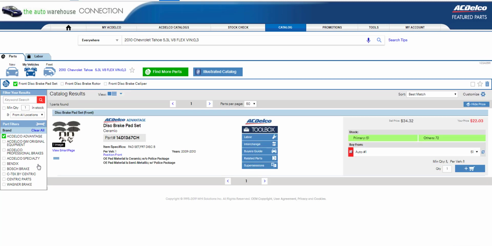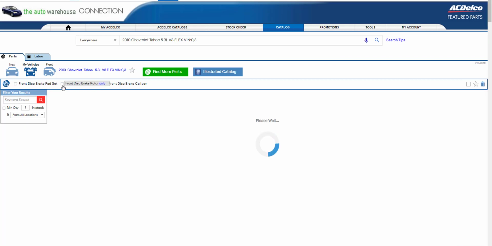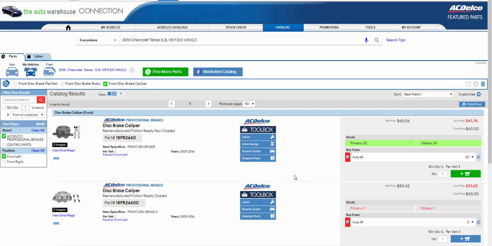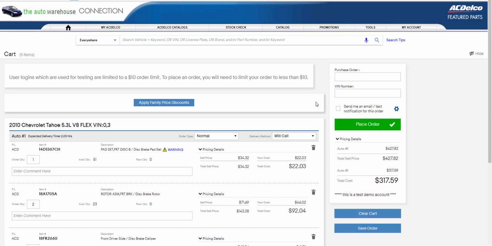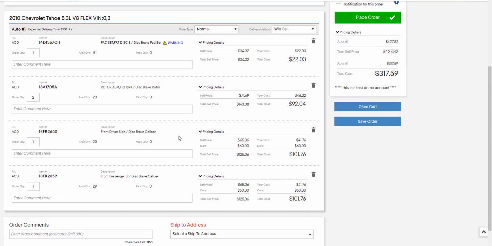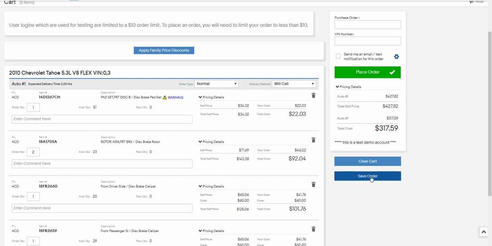If you want to build different kits, you can choose good, better, best options for your customers. We'll then do the same with our rotors and finally our calipers. Once we've got everything added to the cart, let's click on the cart icon to make sure everything looks right. From here, I can also decide if I want to add anything additional to my kit, or if I've selected too many of something, I can make changes as well. Once I'm satisfied with my selections, I click the Save Order button.